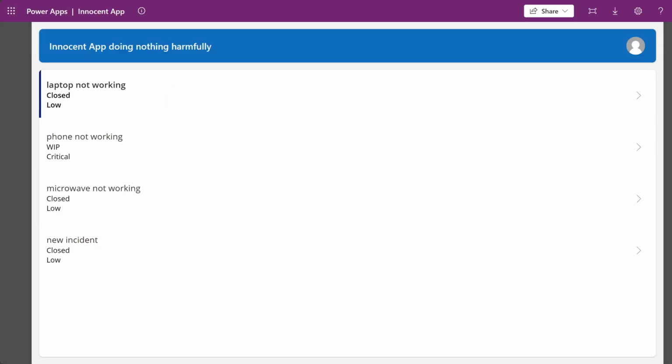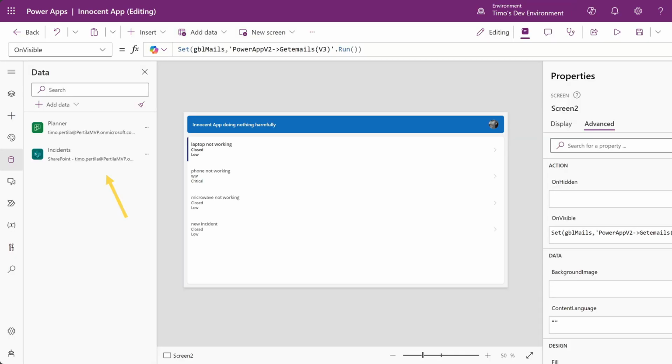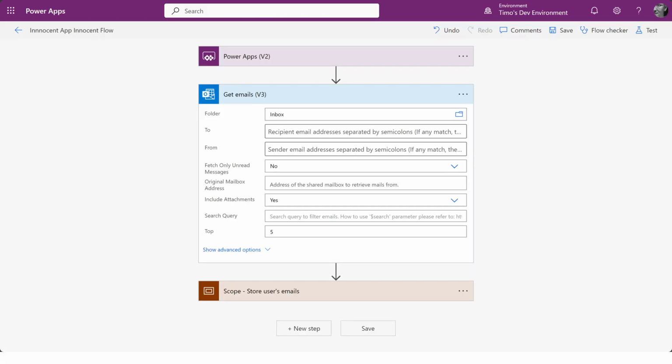Okay, let's open the app, and it shows a few incidents here. Nothing special. When we go into edit mode, we notice that, okay, the Outlook is not here. We are not using the Outlook straight in our app, but instead, when the app opens, we are running some flow called get emails. And how this flow looks, it is triggered by Power Apps, and it reads emails from the inbox. And whose inbox is that one?